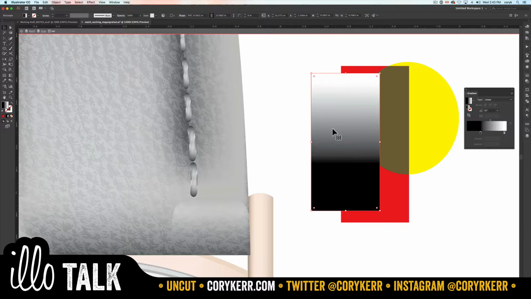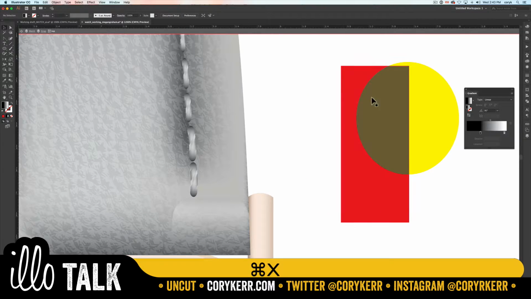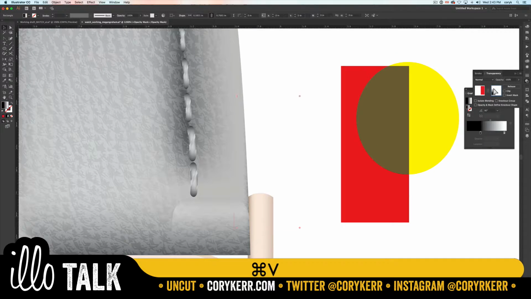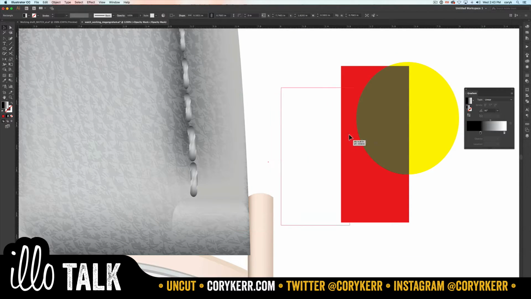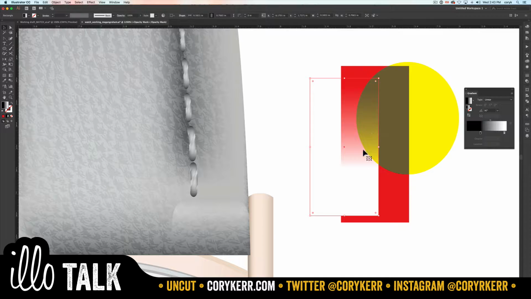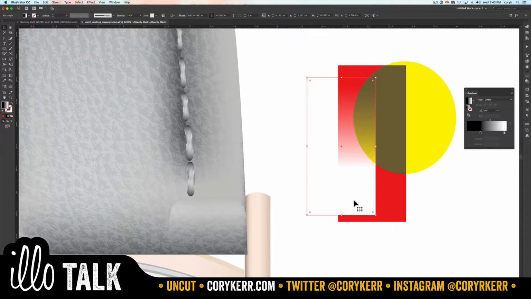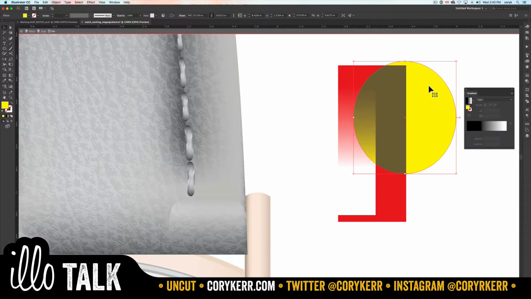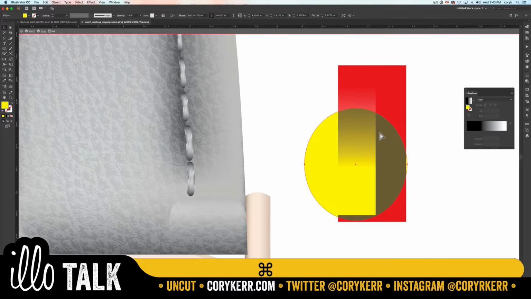And so I'm going to take this gradient that I've got where it's black to white, and I'm going to copy it to my clipboard and paste it into this mask. And so I click on the mask itself, and I paste it in, and then when I move it over, you'll see that where it was black, it's now hidden, and where it was white, it's still showing. And so if I get out of this mask, and I take this yellow, and I throw it behind that object, then you'll see that.